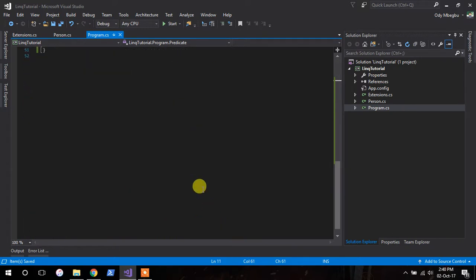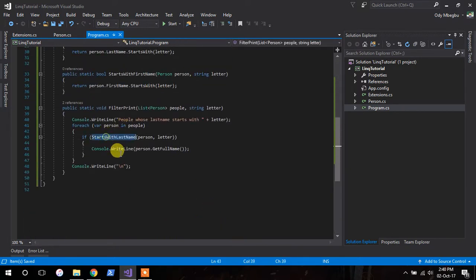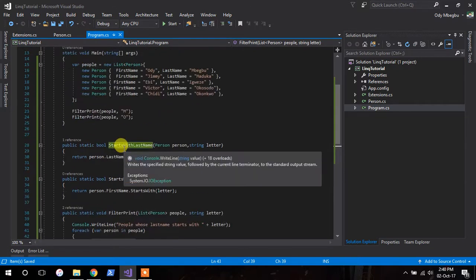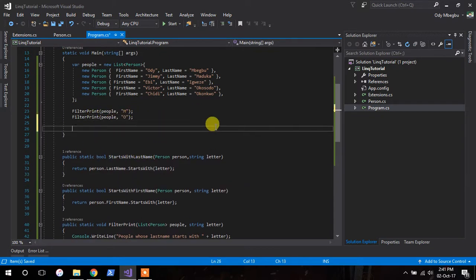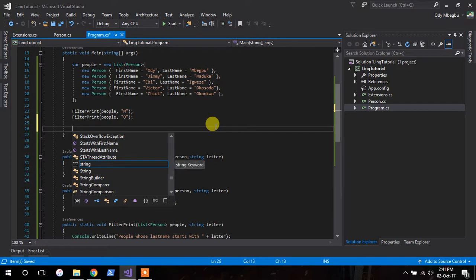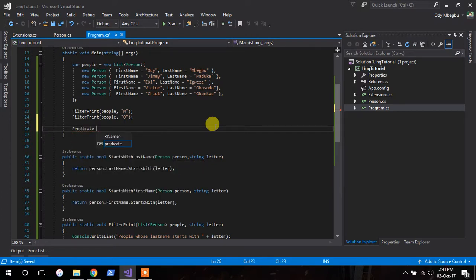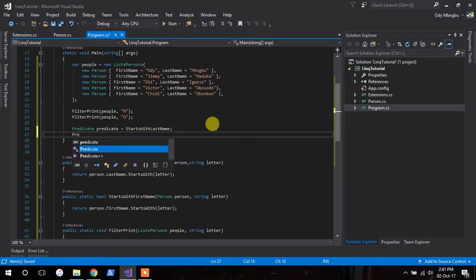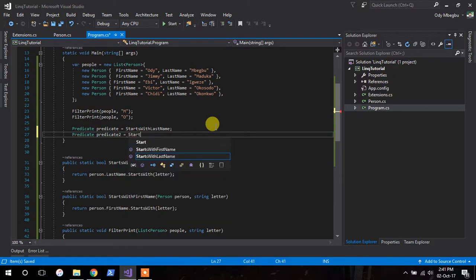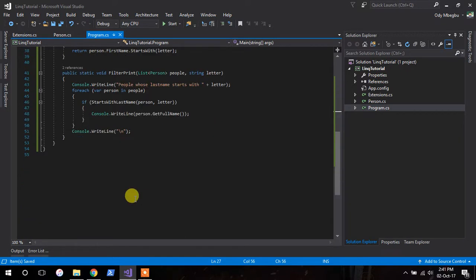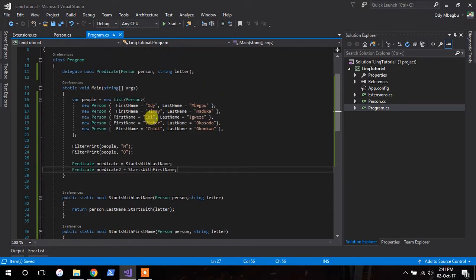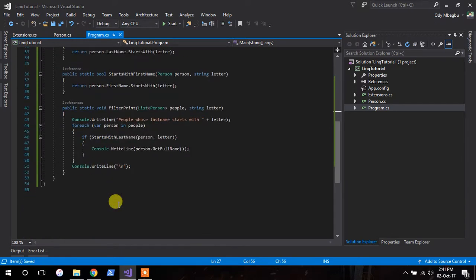So with this now, rather than coming here and explicitly calling starts with last name, because don't forget, I can easily come here and say predicate, let's call this predicate equal to starts with last name, just to store it in that variable, if you will. And I could also come here and say predicate 2 and say starts with first name. Nothing fancy, just the same way I'm storing functions. I can store functions into variables as well.